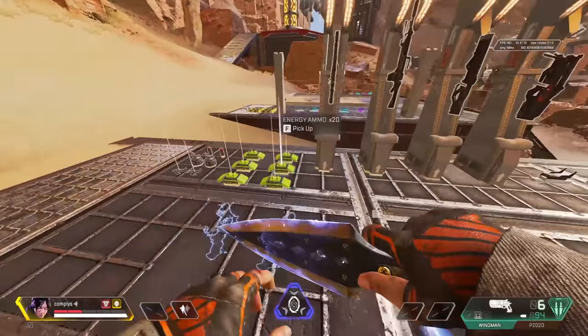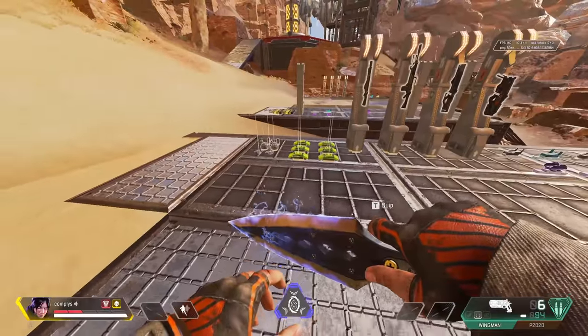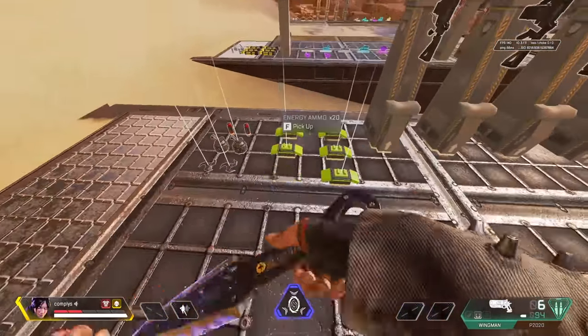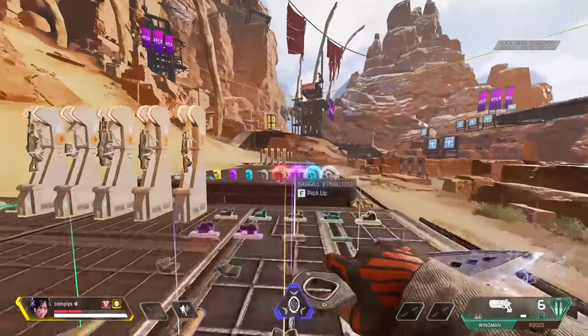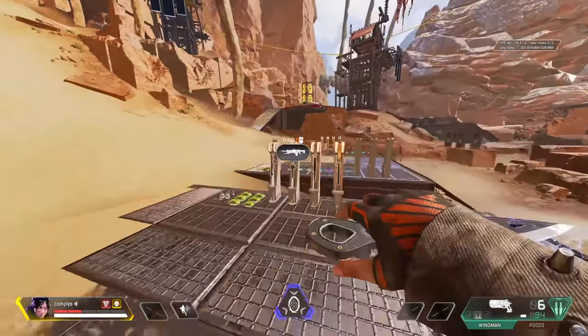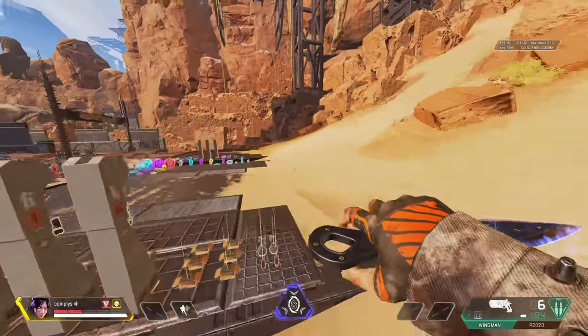So this is what scroll wheel interact looks like. See how I instantly picked up all that ammo? And this is what it's going to look like when you just use regular interact. Now I know a lot of you might not be thinking that difference is huge, but when someone is landing on you and you're trying to get a gun before them, those milliseconds really do matter. And I can't tell you how many more gunfights I've won because of this.